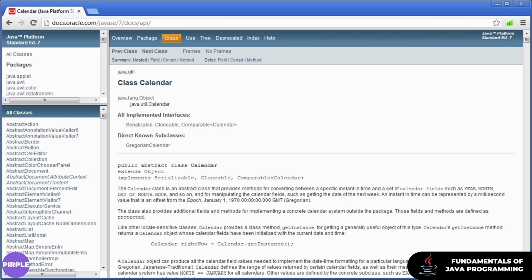When writing Java code, we generally use the calendar class to refer to a specific moment in time. The calendar class is actually a relatively new addition to the Java API. Previously, we generally used a class called date to perform similar functionality.